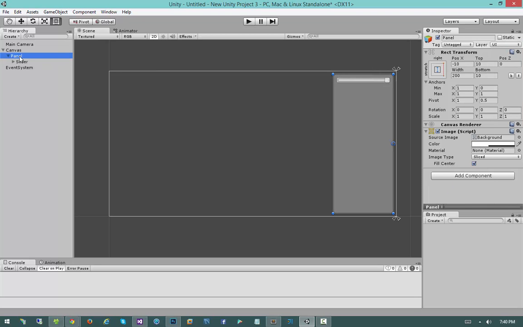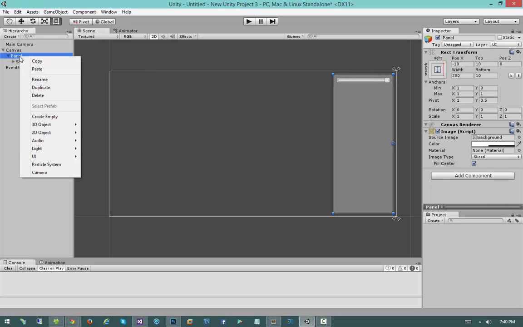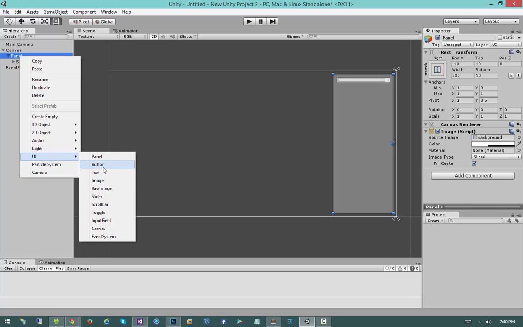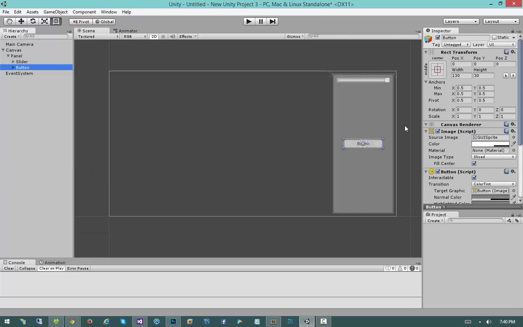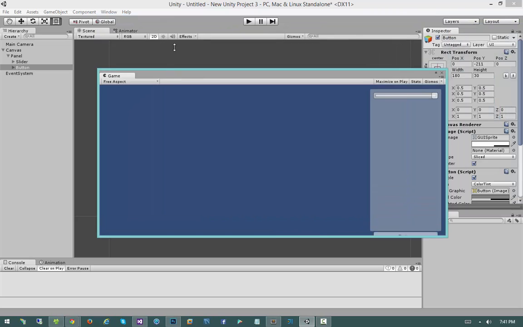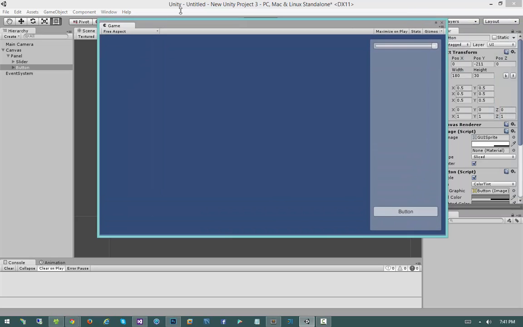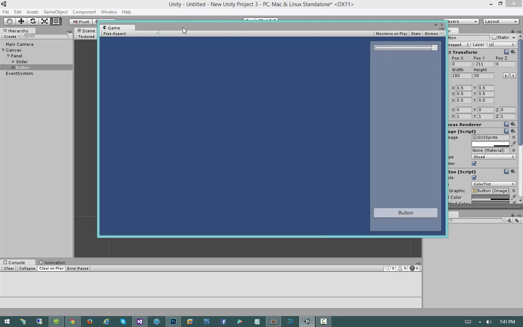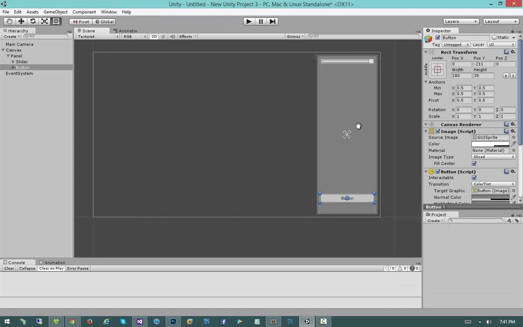So on this panel right here, I'm going to add another child to it by right-clicking UI, Button. And this button, I want it to be at the bottom of the panel, and I want it to be stickied to the bottom of the panel. Now again, naively, I could do this, but if I did that, you'll notice it doesn't quite stick. It kind of moves as I resize vertically, which isn't the behavior I'm looking for.